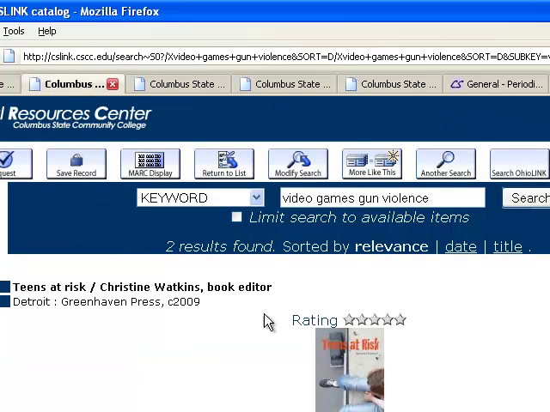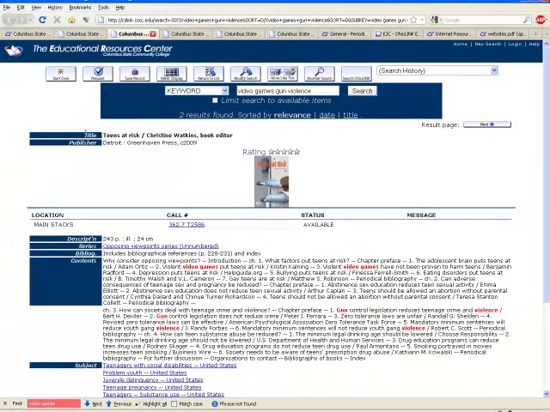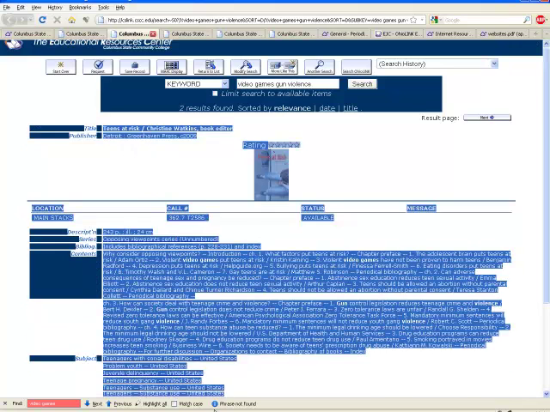So I've got two good sources, and what I'm going to do is collect this information because I want to keep all of this available to me as I research. So I'm going to left click right where it says title, and then pull my mouse down and highlight all of this information. And I'm going to copy it.